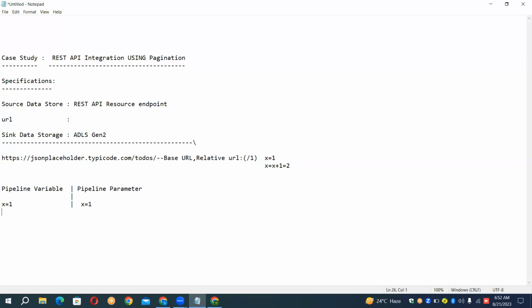The next one: suppose I'm giving x is equal to x plus 1. What would be the value of x now in the second line? Tell me. x is equal to 2. Very good. But such a thing does not happen in the pipeline parameter. It returns the same value. There is no change. That is the difference between the pipeline parameter and the pipeline variable. Clear now, everyone?